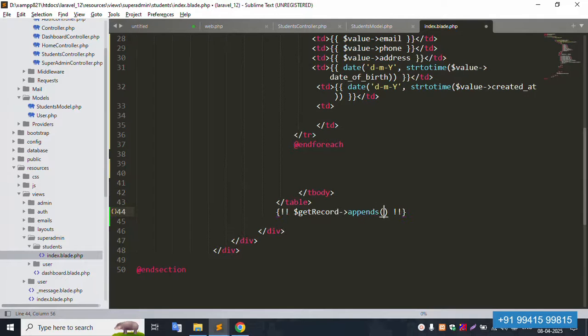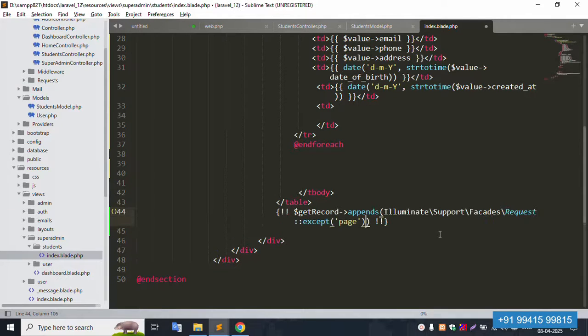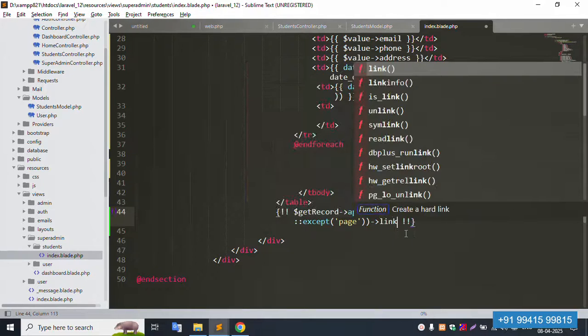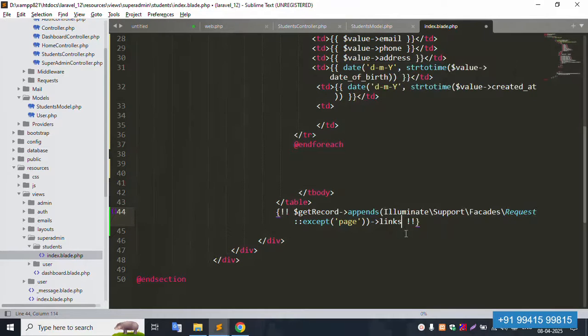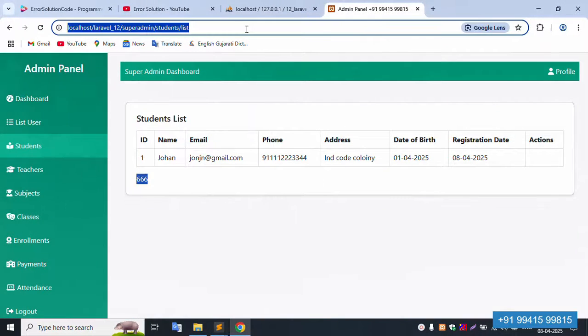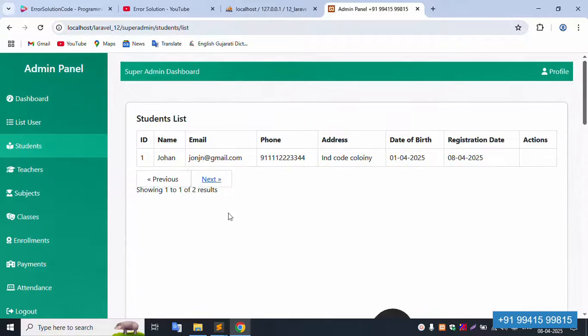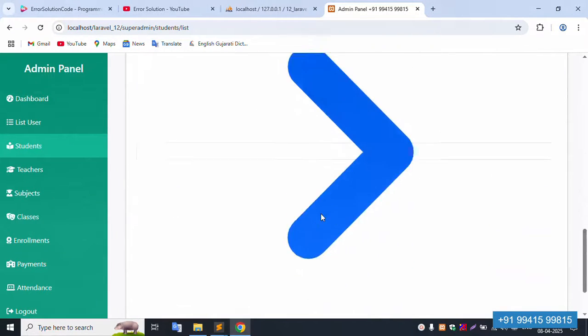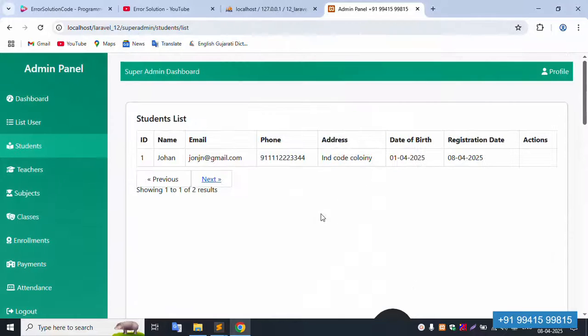This is the link, set page link. This link, links, save file. Link, save file. Let's refresh this page. Successfully the pagination is set, but the font is big. This is a very big issue.